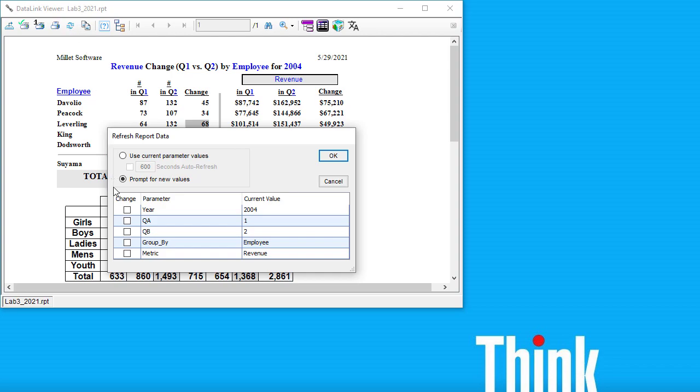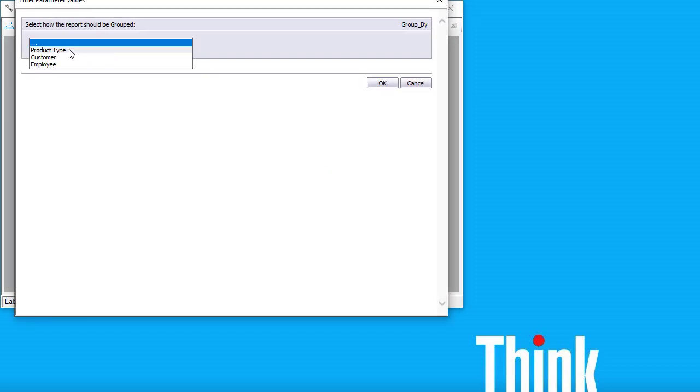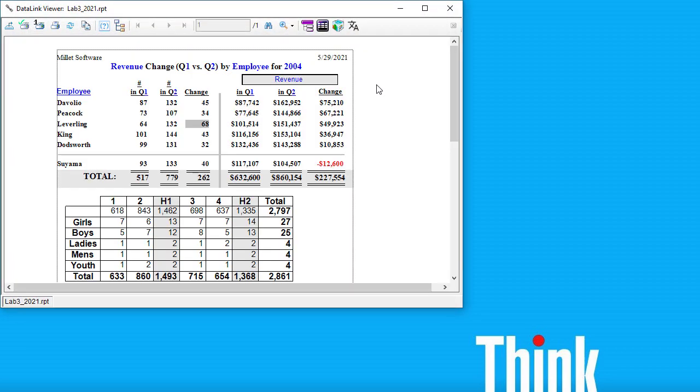Of course, the user can refresh the report by hitting function key 5 or hitting the refresh button here in the toolbar, and can decide that they want to change the group by and run again and change it to some other value and run the report. What if I want that prompt for that group by parameter to always occur?